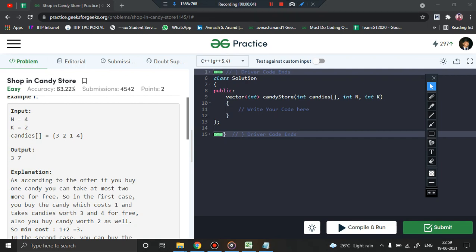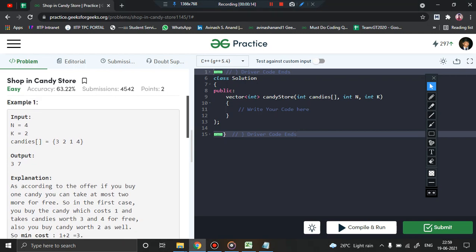In this particular video, we are going to discuss a problem from arrays. The problem name is shop in a candy store, right? So basically, let us go through the problem statement. I'll be just explaining what the problem actually is.